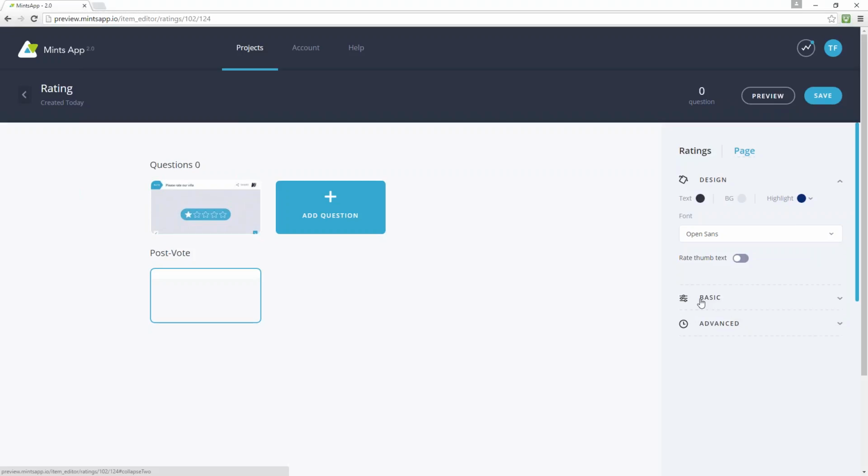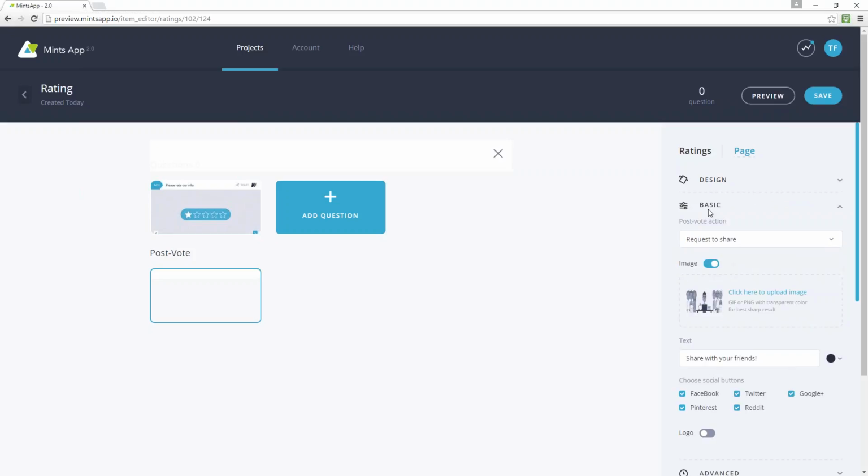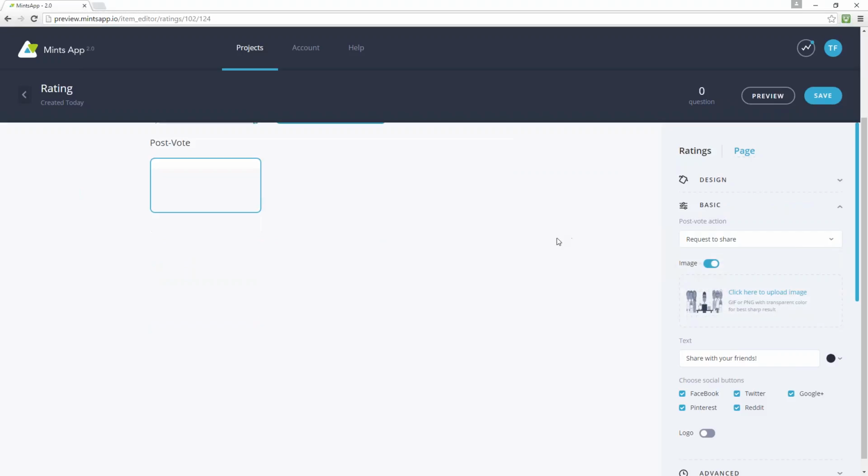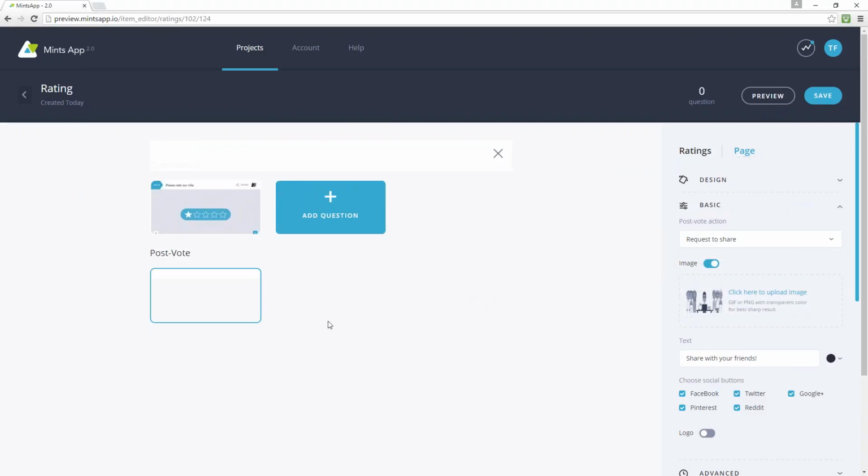Now, the basic tab, this is going to control everything that is happening after the vote. So this is going to be our screen. Once somebody places a vote, what do we want to happen with this poll? Where do we want to direct people to? What action do we want to try to get them to complete? You have a number of different choices.